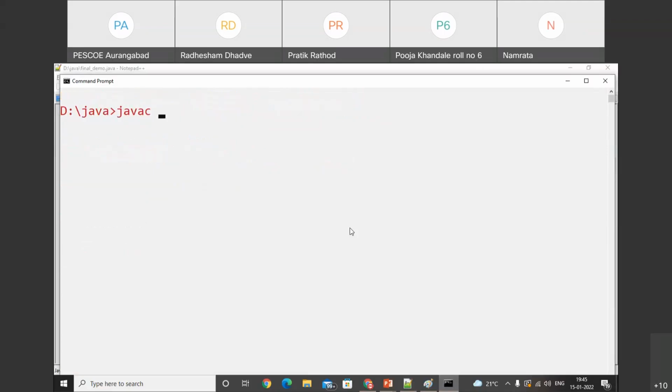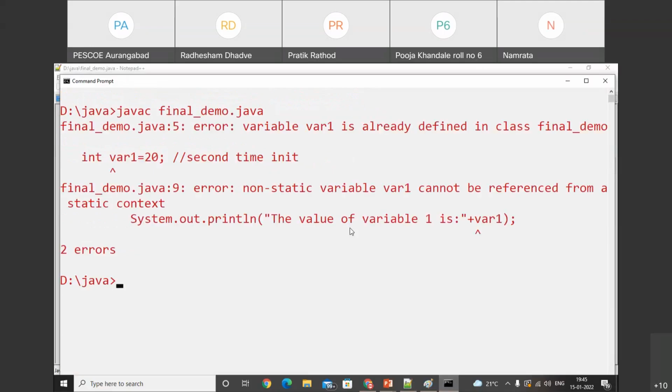javac, name of the program, final demo.java. We did not get any compile time error. Why? No. See, where one is already defined.